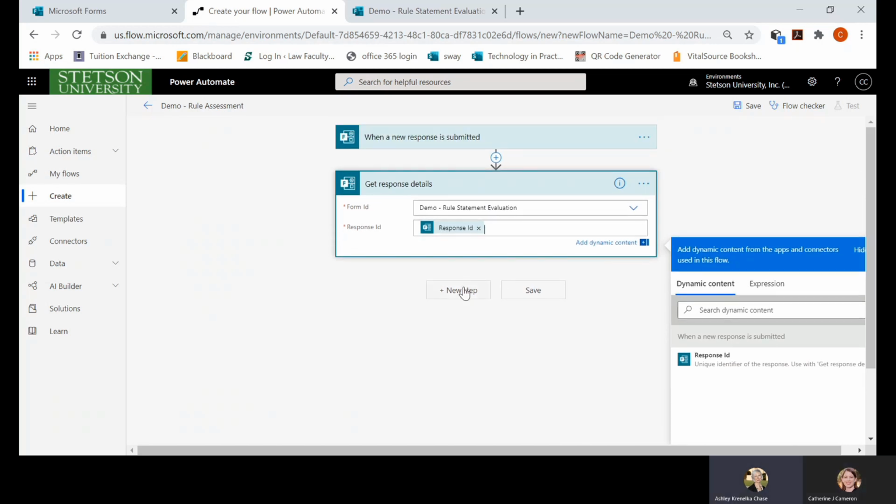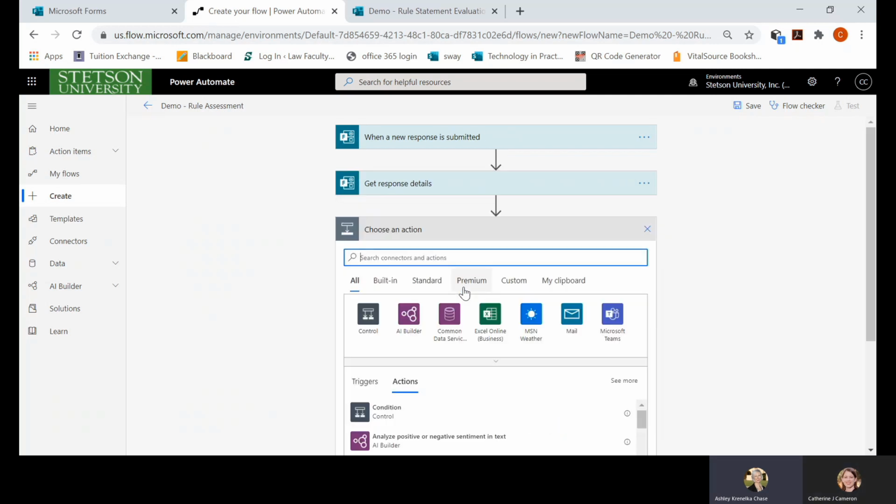So now that we know that we're getting the response details out of our form, we want a new step. And the step that we're looking for in our automatic flow is to have the students whose work is being reviewed receive emails from their classmates as soon as the classmates have finished reviewing their product. And so you can type in email into choose action. You're going to see a lot of options down at the bottom.